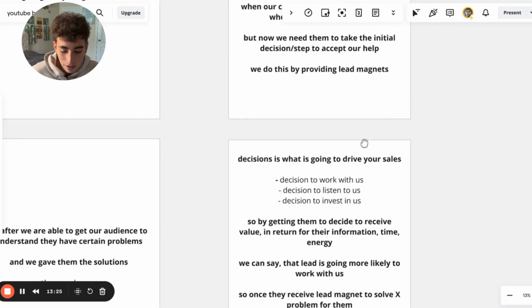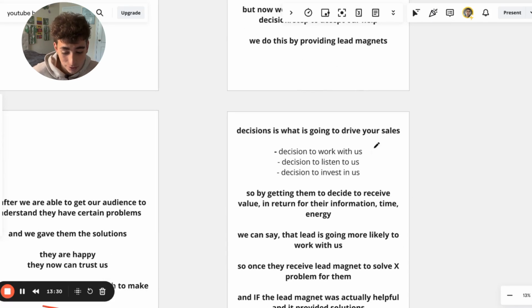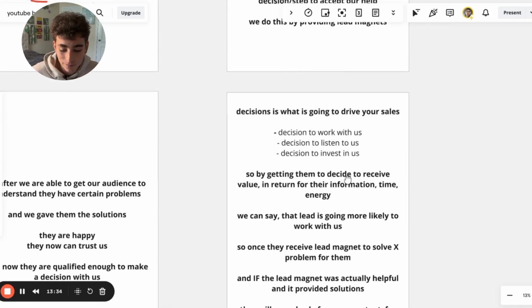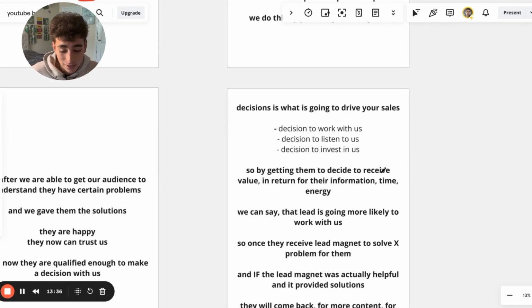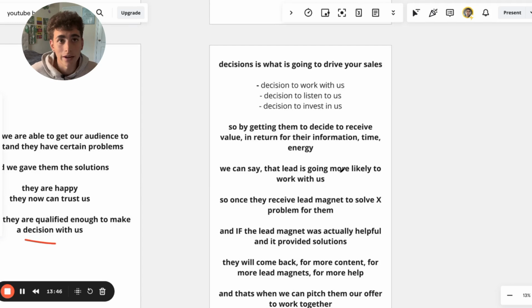So let's go back down. So decisions, it's what is going to essentially drive our sales. So the decision to work with us, the decision to listen to us, the decision to invest in us. By getting them to decide to receive value in return for their information, time, and energy, we can say that the lead is going to be more likely to work with us. Rather than if we're giving out a lead magnet and they don't want it, we can immediately click them off our target because now they're not going to accept that value because they don't need it, or maybe because they're not aware of it yet.